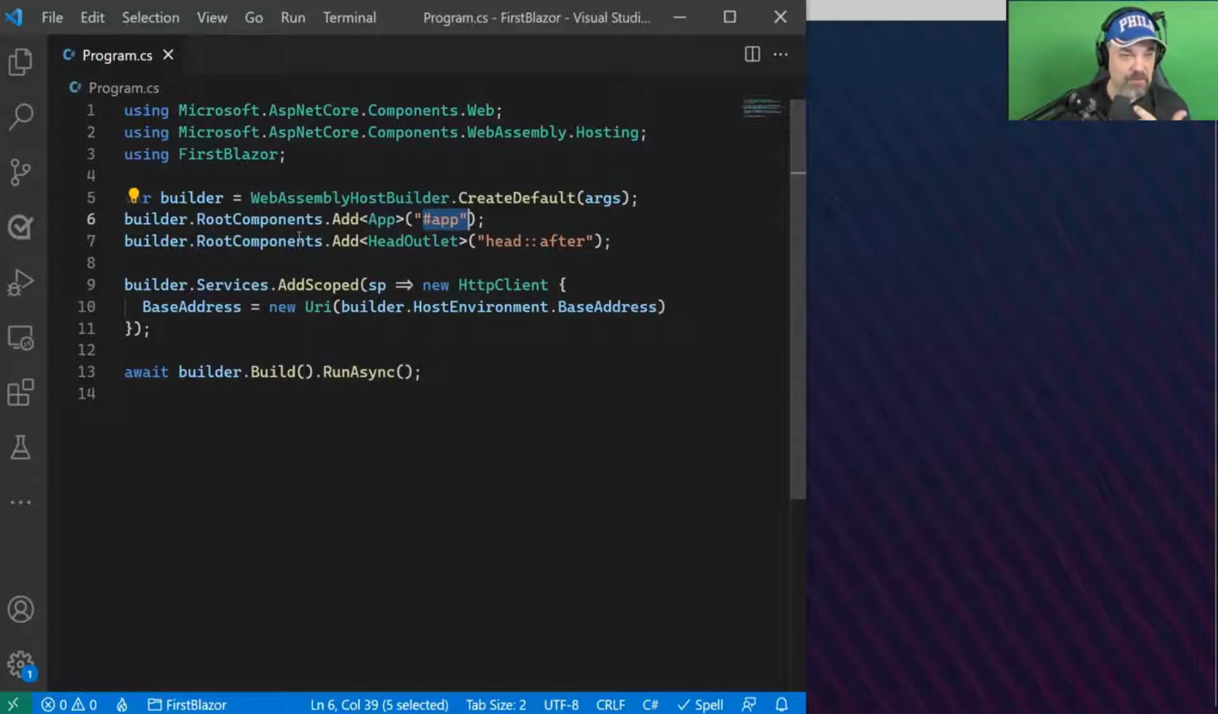Next, this is a new feature that was added in .NET 6, we specify a head outlet. This is someplace where we're going to be able to interact with the head of our HTML page. And we're going to place this outlet, this place where we can inject extra content from our Blazor application after the head tag. Now, that means we can interact with this after the initial head tag, right? It's going to be just inside, and you're going to be able to interact with it.